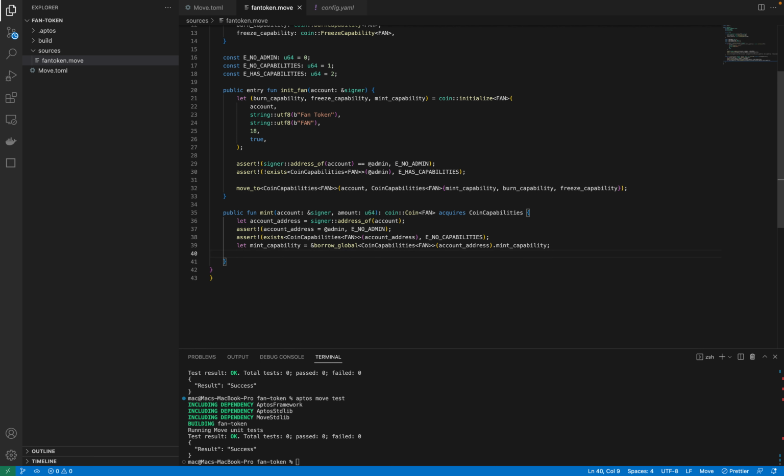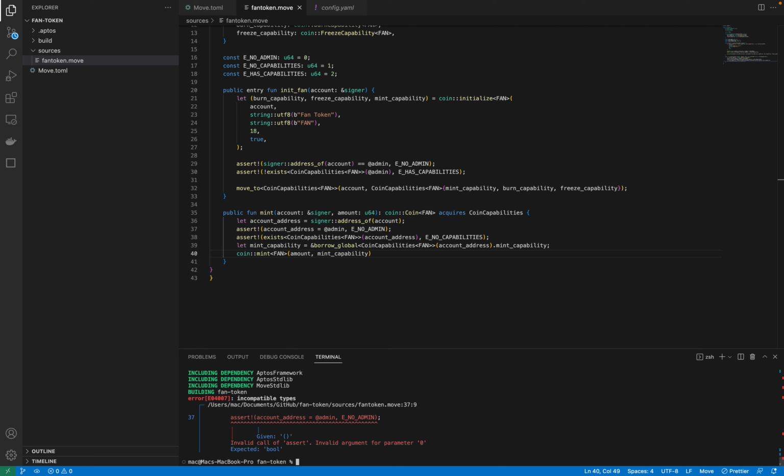So now the final instruction, coin dot mint fan token, then the amount, then mint capability, and that will be all for this function. So let's run our test.